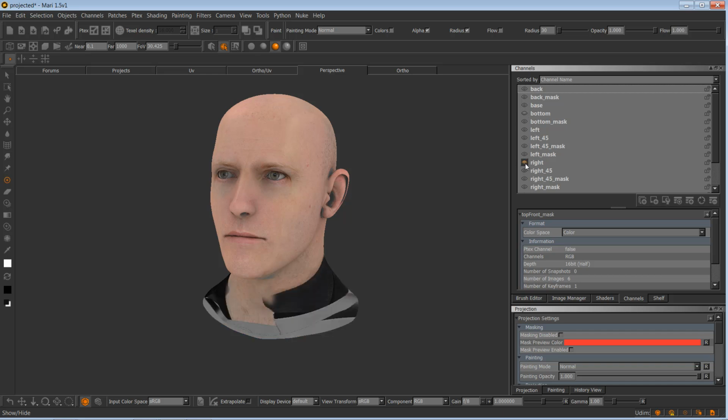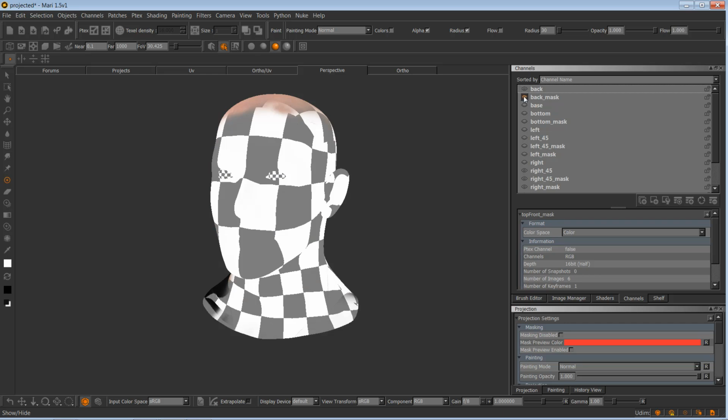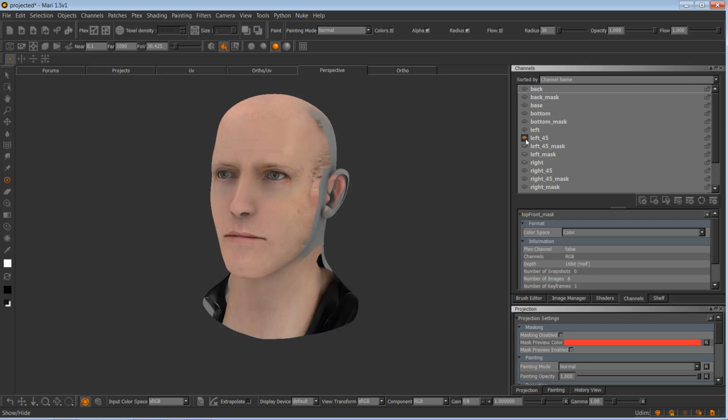So if I switch these off one by one, you can see all the different elements that make up our final texture. So the first thing we need to do is combine all these into one, so that we can paint on one final channel and use that to fix into the final texture.